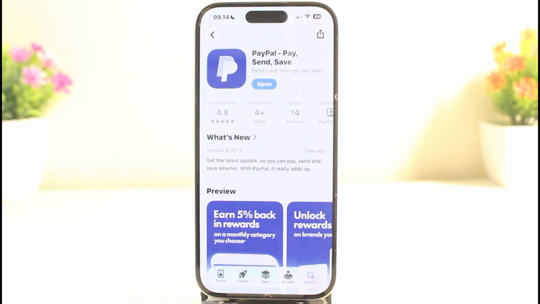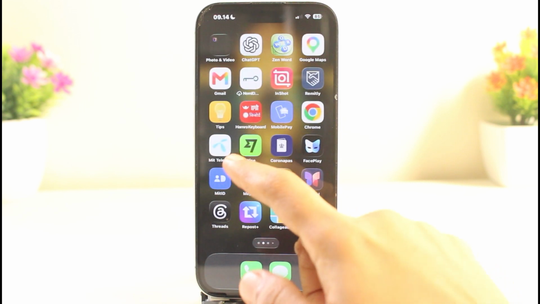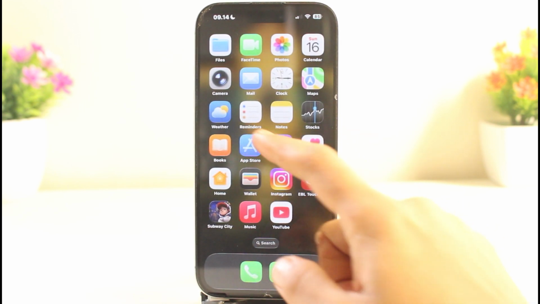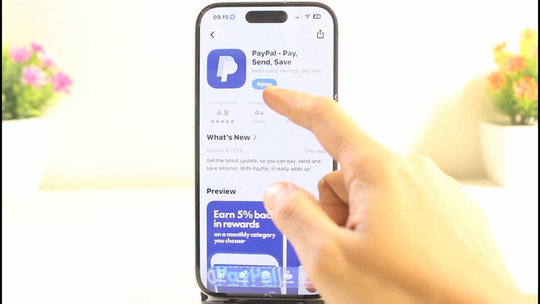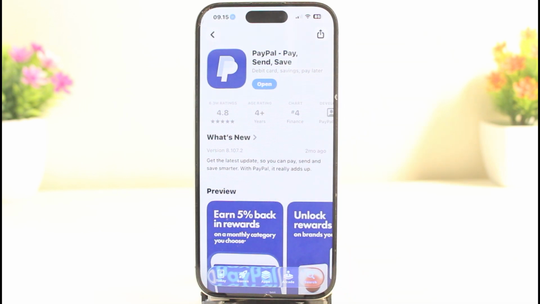Now to fix this issue, the first thing you can do is check for updates. Just go to your Google Play Store or Apple App Store, find the PayPal app, and if you see an update button available right here instead of open, tap on update to get the latest version.